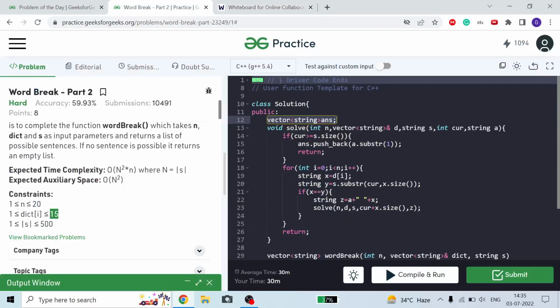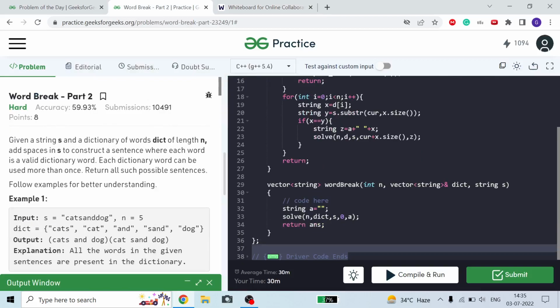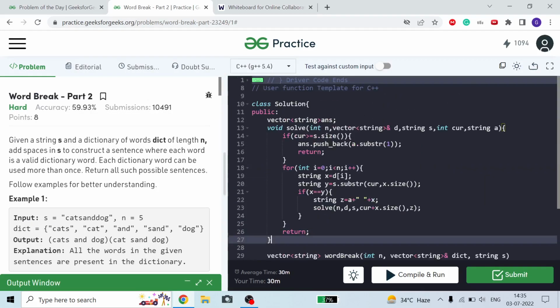Okay guys, so I hope you understand the problem. This is a very important string plus backtracking problem. I hope you understand the approach and the code. If you have any doubt, just comment. I will try my best to explain.